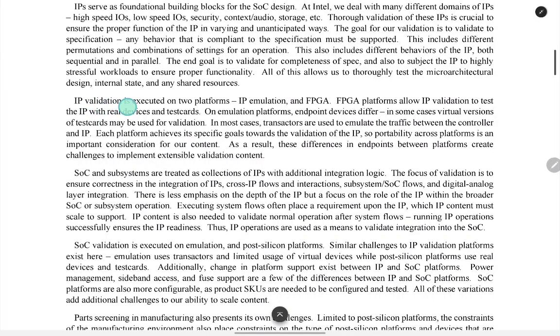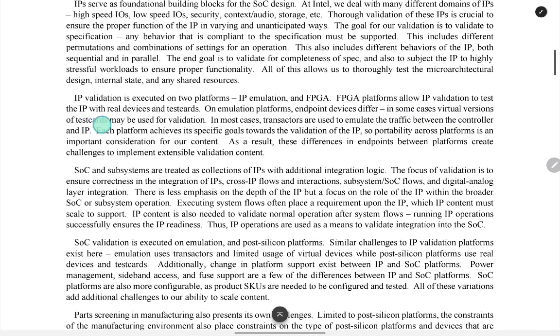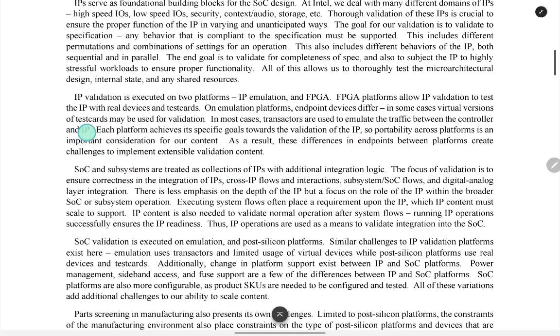IP validation is executed on two platforms, IP emulation and FPGA. FPGA platforms allow IP validation to test the IP with real devices and test cards. On the emulation platform, endpoint devices differ. In some cases, virtual versions of the test card may be used for validation. In most cases, transactions are used to emulate the traffic between the controller and IP.